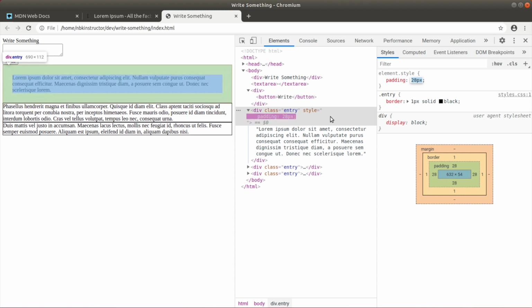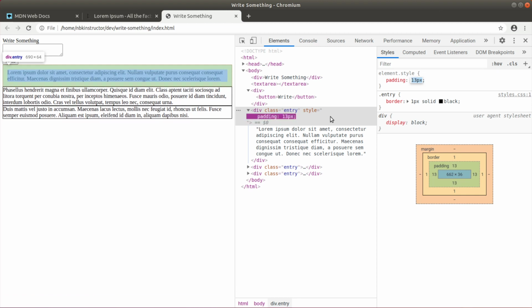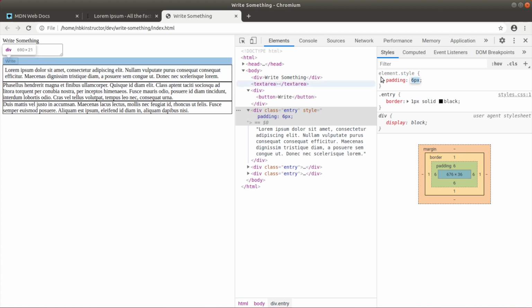Now that's too much padding, so I'm gonna dial it down. I just press the up and down arrows to change. I think maybe 6 will be fine for me. You could choose whatever you want. So I can click out and it will adopt that style.